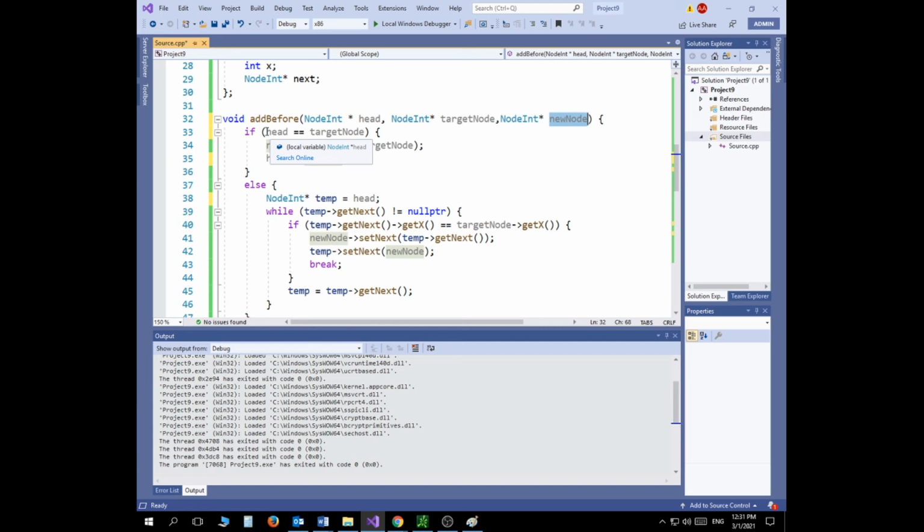The first thing I'm going to do here is check if the head actually equals the target node. What does that mean? That basically means I'm checking if the target node that I'm looking for is actually the first node. If that's the case, a very simple thing: set the new node's next node to be the target node, which is the first one, and then change the head to be the new node. That's how simple it is.